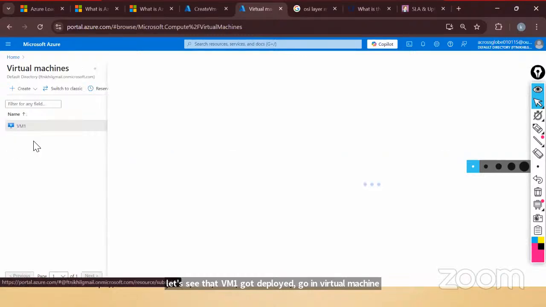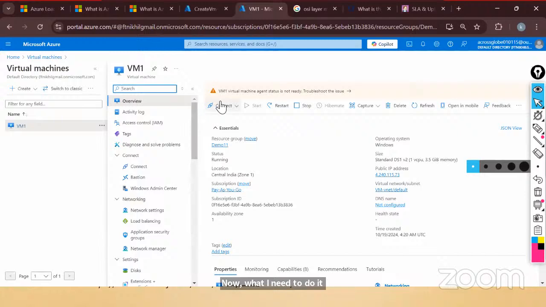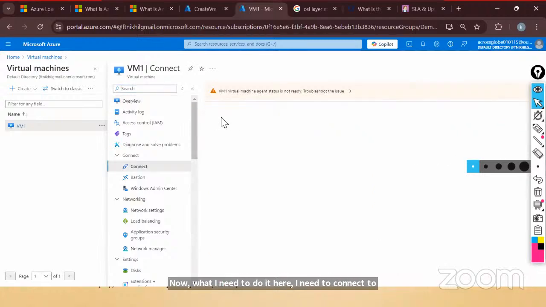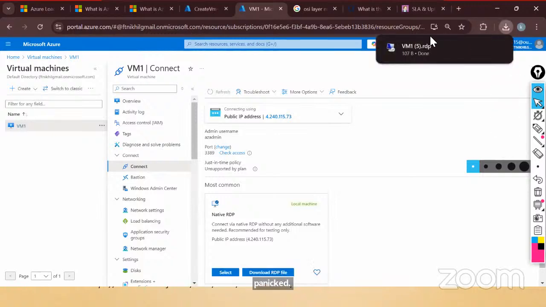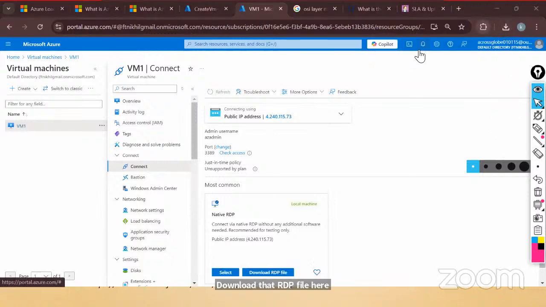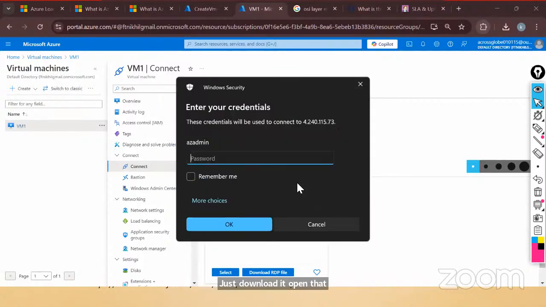Now, what I need to do here, I need to connect to this virtual machine. How can I do that? Simply click on connect, download that RDP file here. Just download it, open that, click on connect, provide your password here.